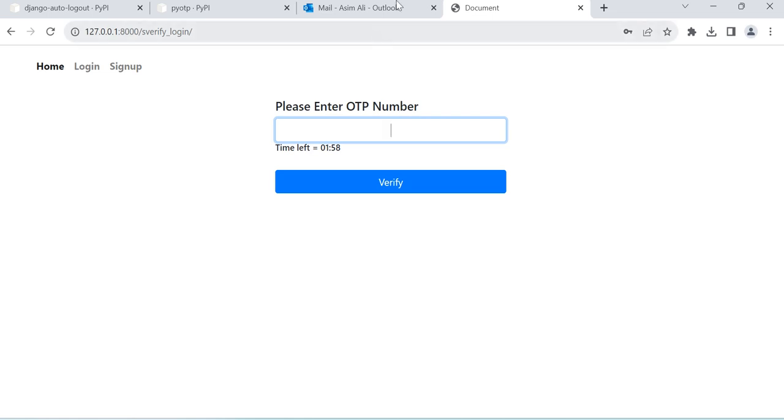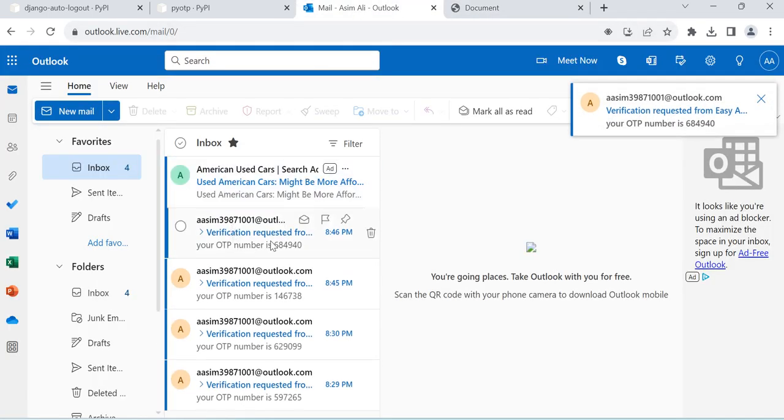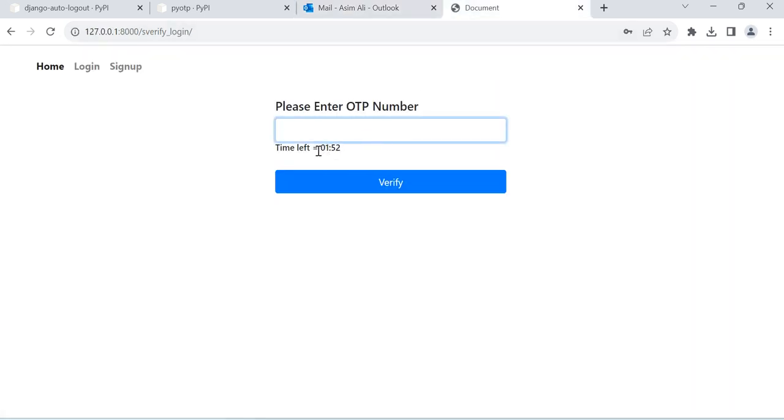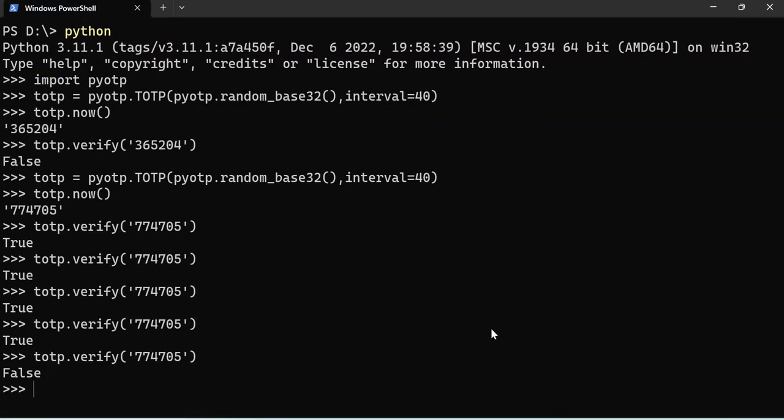Now here again I received the OTP, you see 680940, but I am going to leave it. Time left, I will not enter. I will see what is going to happen. This front end I created in JavaScript for showing the timer. I will show you the code also. Just when the time finishes, then I will show you. Now you understand how we are actually validating the OTP.